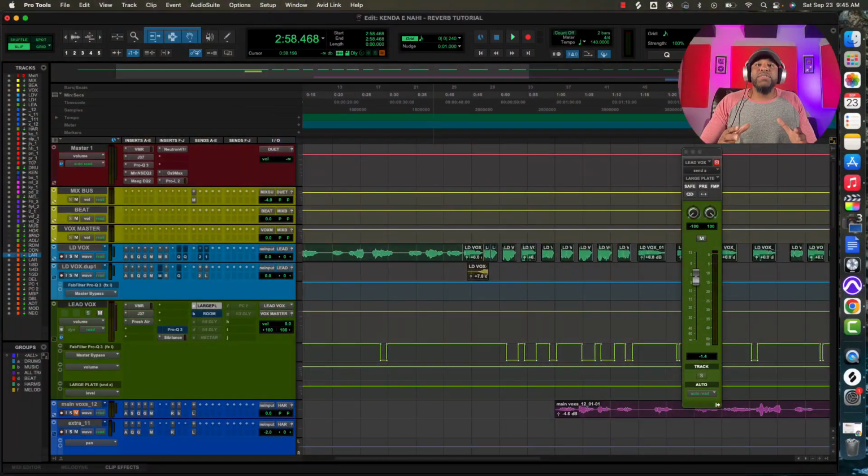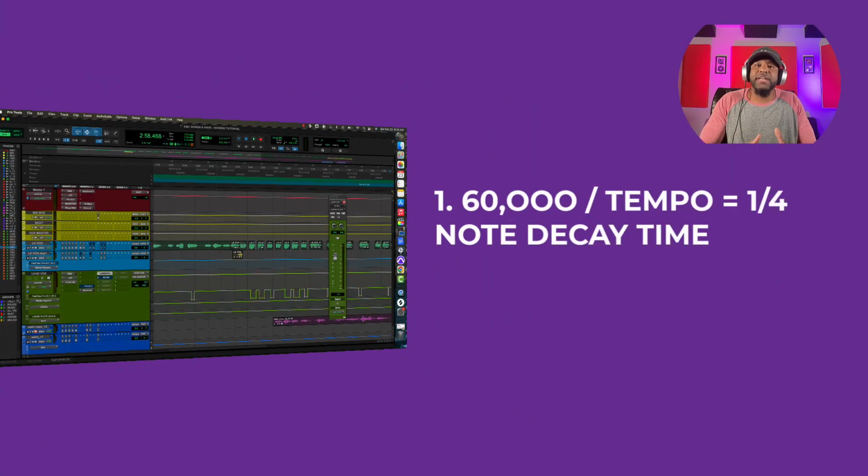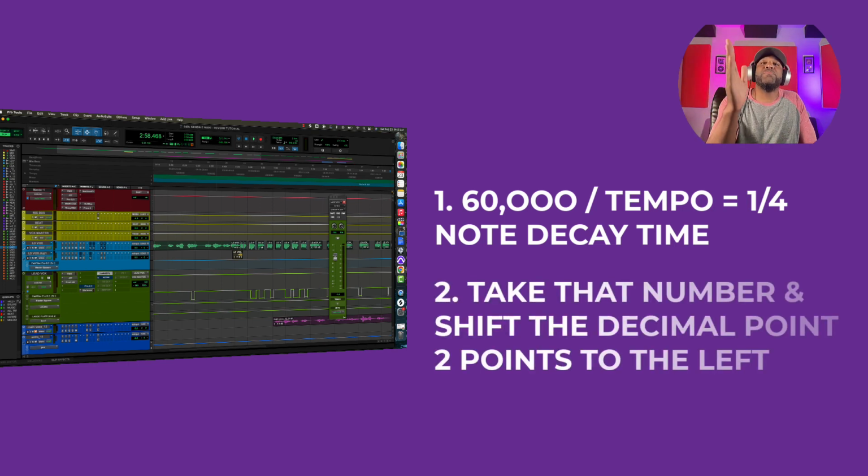All right, so the first reverb trick we're going to look at here is setting your reverb times, and this is something that's really easy to do. All you have to do is take the number 60,000 and divide that by the tempo of the song. And once you've done that, then you want to take that number and move the decimal point over 2 places. And I'll show you what I mean.